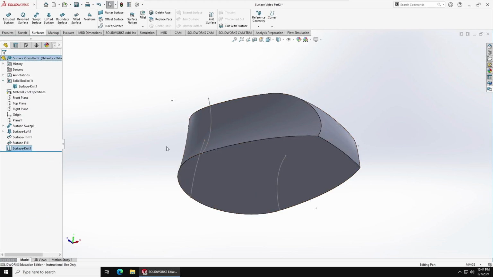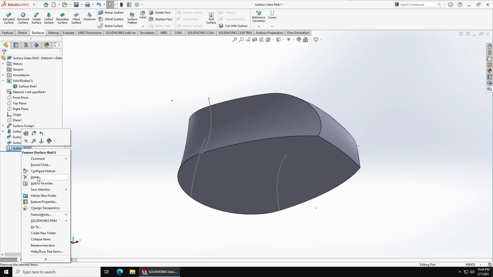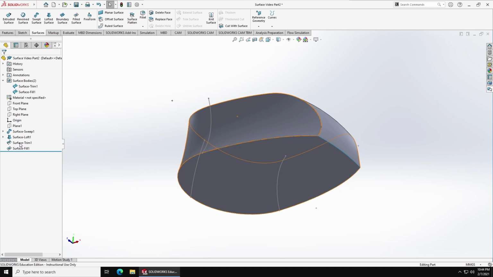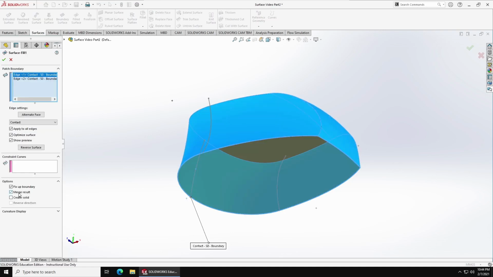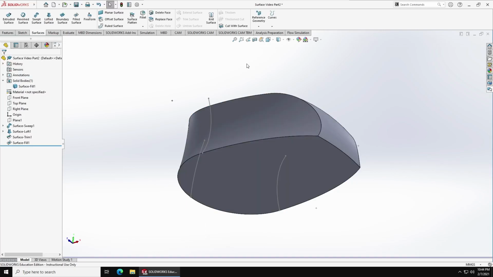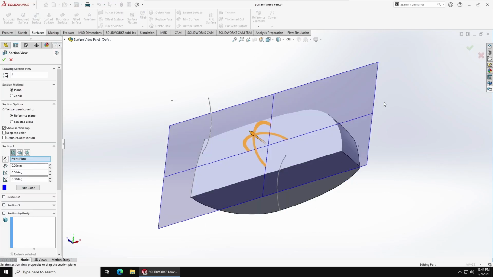Let's quickly go back to show the easier way to produce this model, and then go over what else can be done with surfaces. In order to do this, I'm going to delete our surface knit feature, and go back in and edit our surface fill. At this point, we can then check the Merge Results box and hit Create Solid. Apply our changes, and now when we take our section view, we can see that we're right back at where we were, one feature lighter.